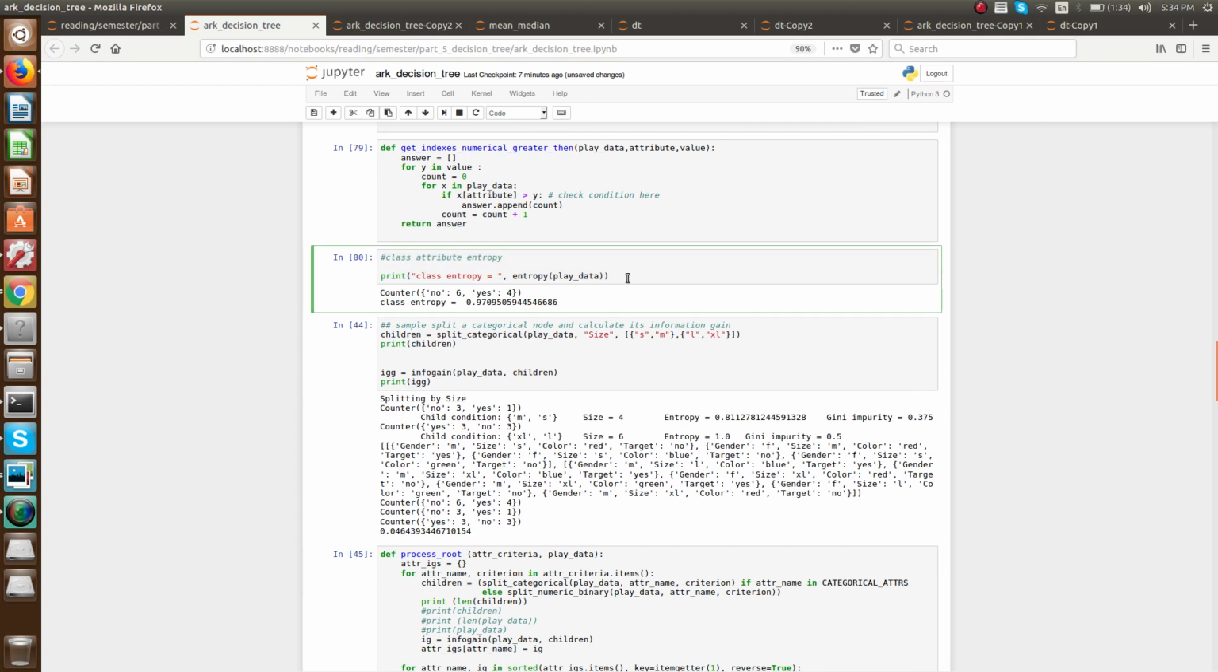This is just to check the class entropy. This will just give the class entropy of overall things. So if you want, you can just check it. This is for just checking. This is to get information gain for some split, right? This is to get information gain for splitting by size: S, M and XL. So this is for just computing.